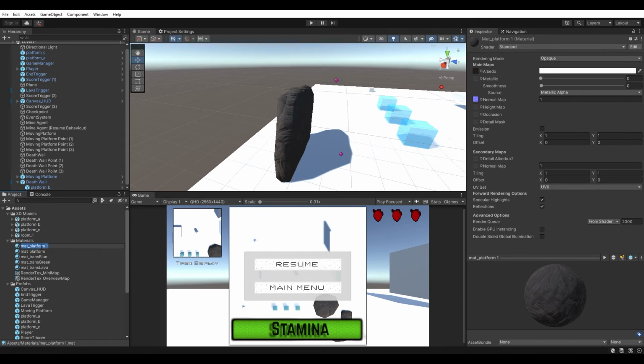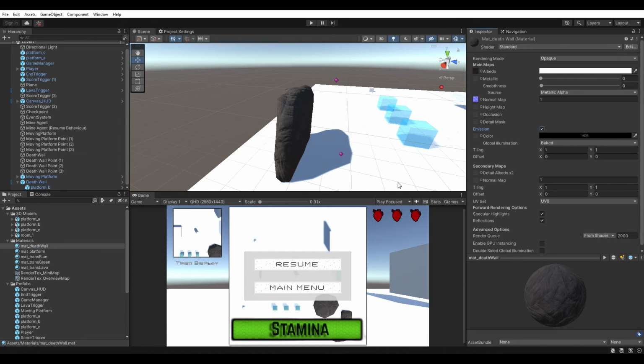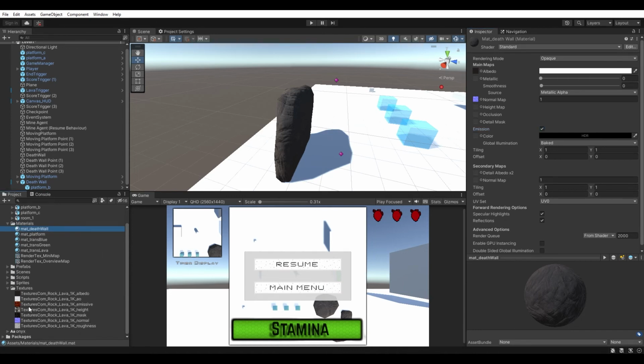So I'm going to click on the item in the project window, and we're going to rename this to mat_deathwall, just like that. Now, the reason I've duplicated it is because I want to keep these two textures that it's using, but we are going to add an emissive map to this version of the material. So let's turn on emission, and let's just minimize our prefabs folder, and I'm going to come down here and find my emissive map and drag that into the emission slot.